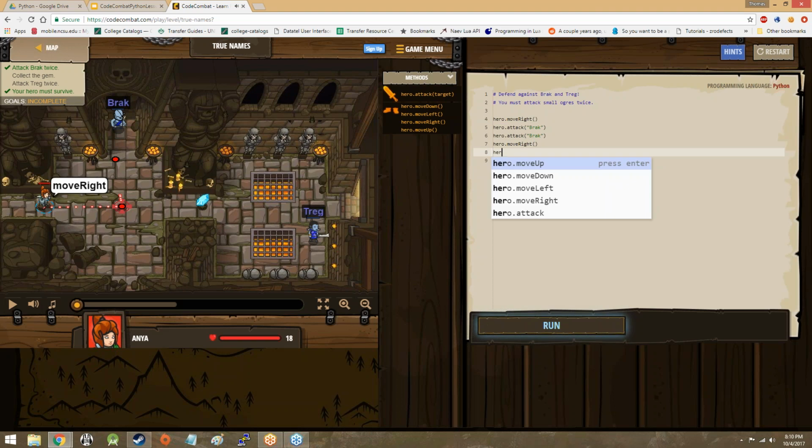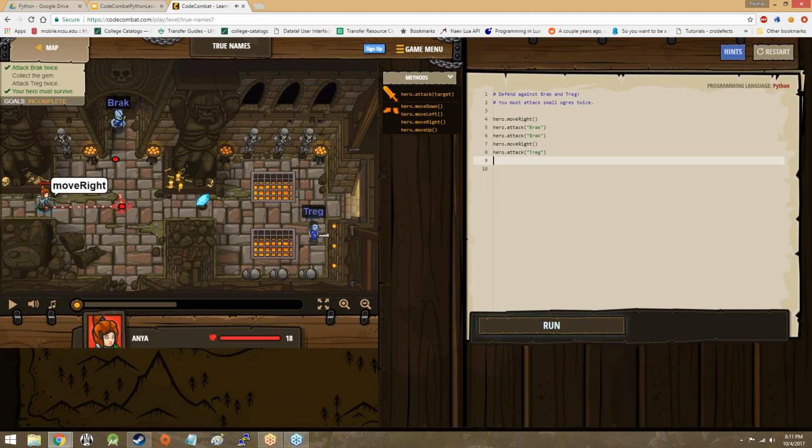Anyway, with that in mind, after we're done with attacking Brack twice, we're going to move right, and then we're going to check Treg. Now you'll notice that I accidentally typed a lowercase t, and then I was very quick to fix that and make it an uppercase T.